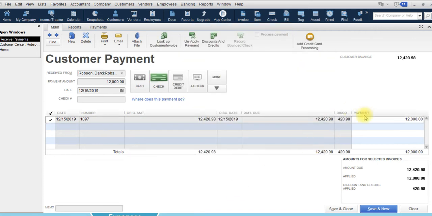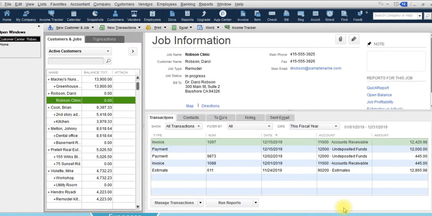Click on done. And now zero is owed because they paid $12,000 and they took a 420.98 discount. That adds up to what the original amount due was. Again, this is being done in the customer payment screen. So there's invoices, you apply the payment, which we just did, plus the discount. Click on save and close.